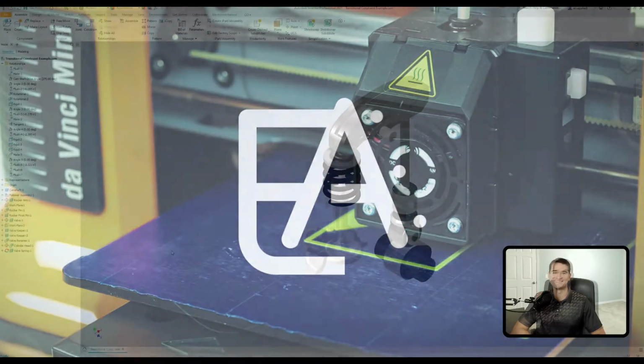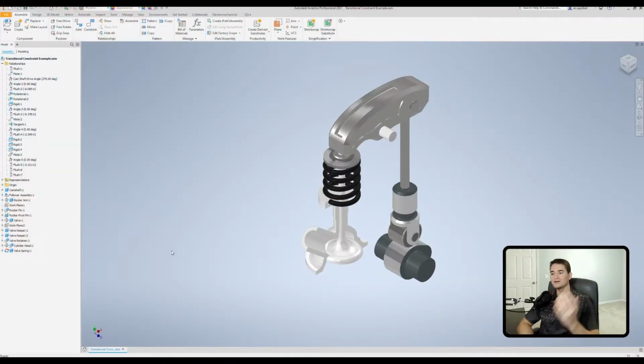Let's get started. Okay, everybody, so here we are in our assembly file. And for the practical example that's tied to this lesson, we'll be taking a look at a valve train assembly that I went ahead and modeled up. And so this would correspond to either an intake or an exhaust valve in an engine.